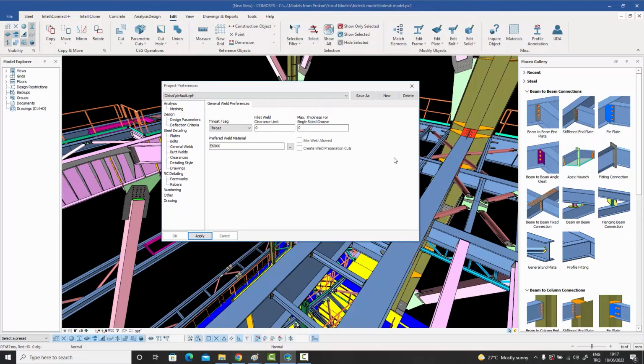So the macro needs to then revert to the groove weld in that case. So you give it a fillet weld clearance limit, and this is the amount by which the leg is lifted, not how much away it is from the other plate. Usually this is taken to be about 1 or 2 millimeters. Within 1 or 2 millimeters you can still do a fillet weld, but after that it needs to become a groove weld.